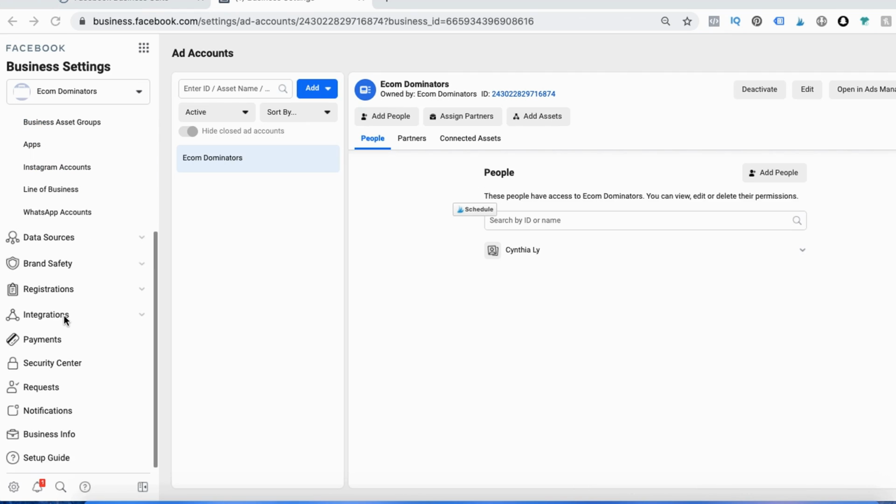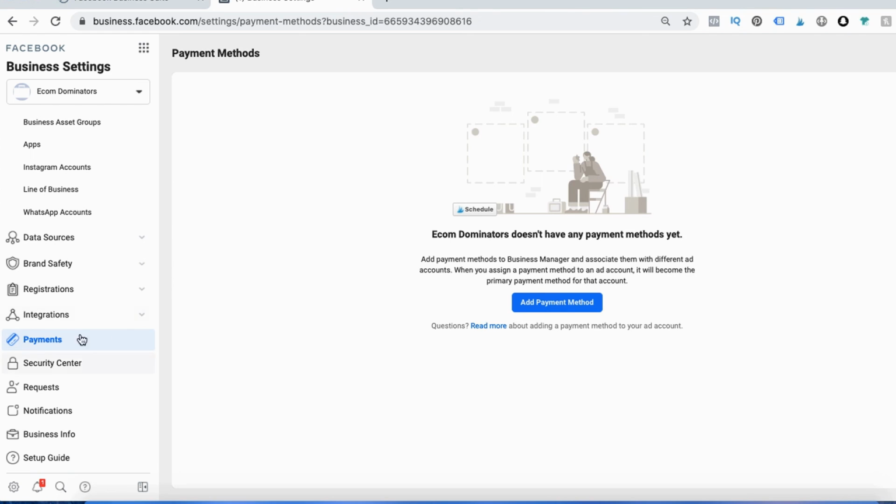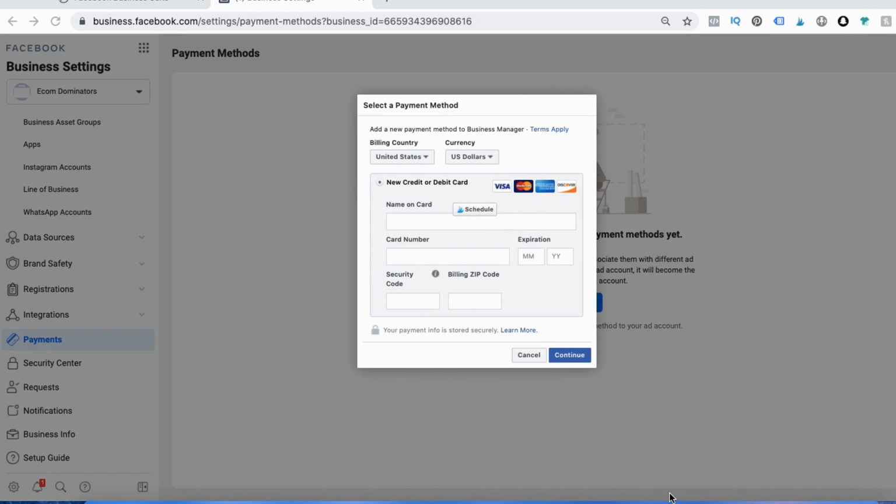Now, if I scroll all the way down, the next thing that you'll need to set up are payments. So if you click on payments right over here, you want to go ahead and add a payment method. Now, Facebook will not allow you to run any kind of ad campaigns if you have not already added in a payment method. So simply click on this button over here. And then you're going to get this pop-up box. You want to go ahead and fill in your billing country, currency, and then add in a credit or a debit card information over here. So after you have input all of your information, you can go ahead and click continue.